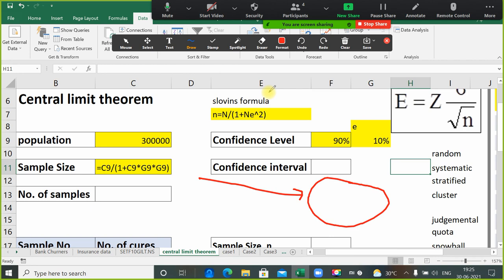Strata means group. For example, I have 3 lakh patients.